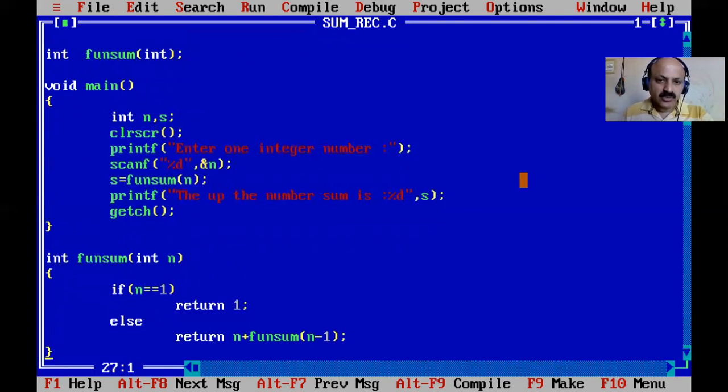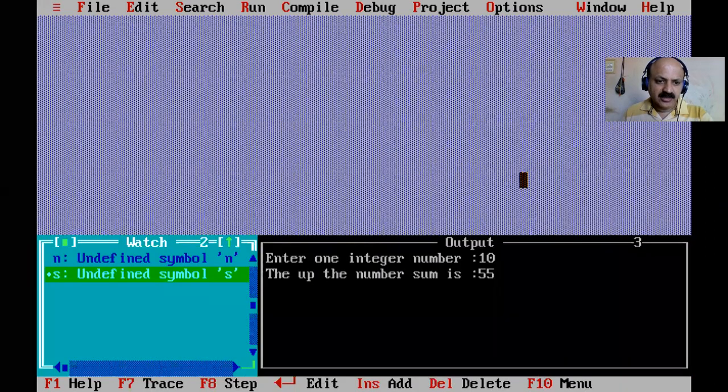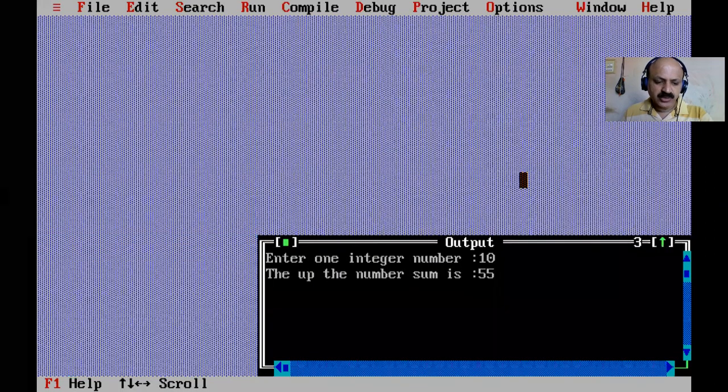Okay, so I close this file with the Alt F function key shortcut, and you can also watch the output and quit with Alt X.